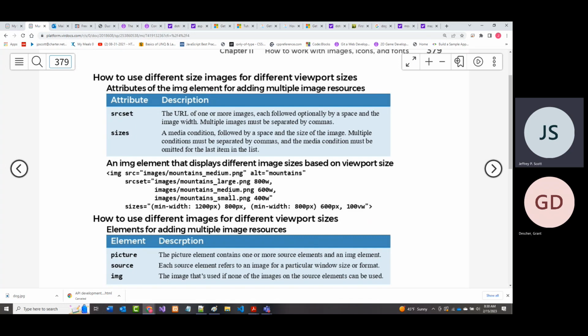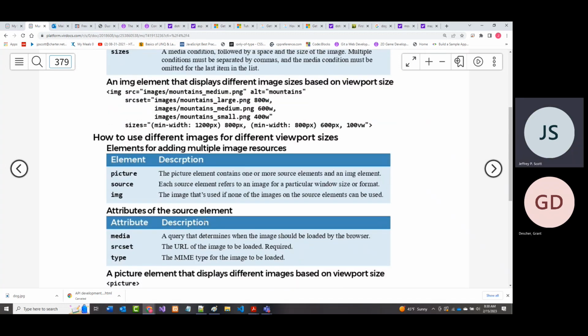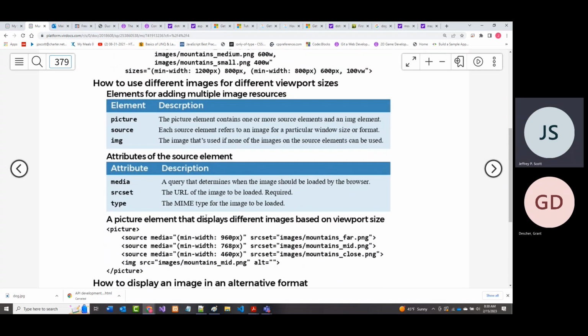What you find rather than that, what a lot of people end up doing is they just set the max width for the image. The width and the max width, they set them both to 100%, and they basically let the browser try to scale it. Usually, not always, but usually that works pretty well. But you can use this. And as they mentioned here, there's even more stuff that you can use. So notice the element for adding multiple image resources. There's a picture element that you can use. So there are different ways that this can be done.